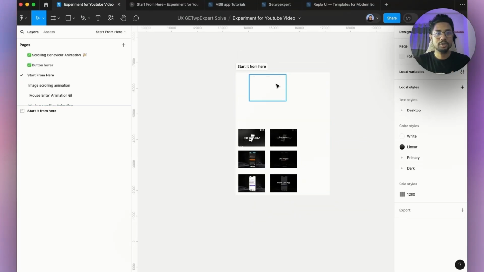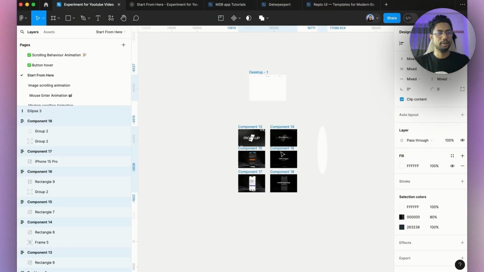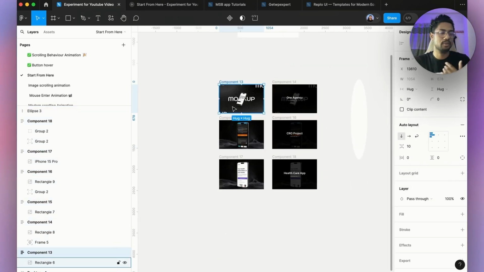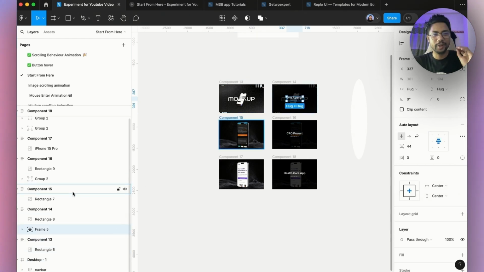So first of all, I'm just going to start from here, and I'm going to extract it. It's something like doing ungroup in here. So I do ungroup, and now as you can see, we get a desktop one, and also a few components there. We can check out how the components are built. As you can see, it's very simple, nothing extra in there.